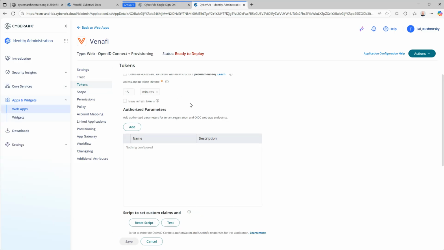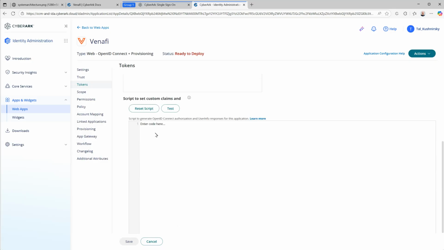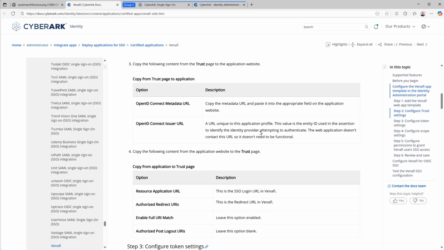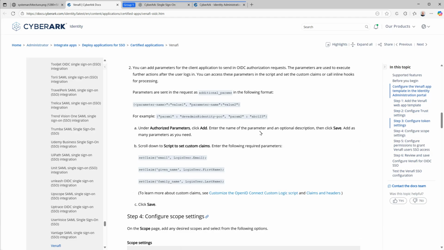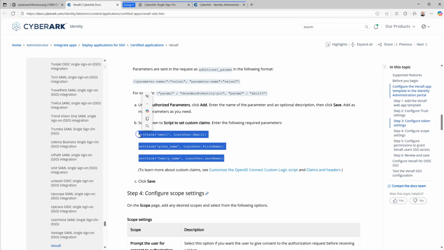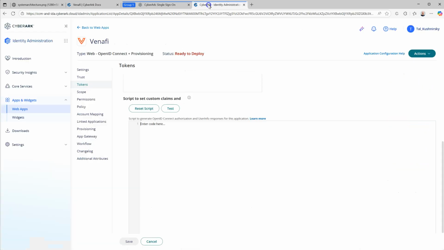The next thing, we need to add a script for custom claims. And going back to documentation, if I scroll down, you will take this particular part and you will paste it here. Click on Save. This is all the configuration we need on the tokens.